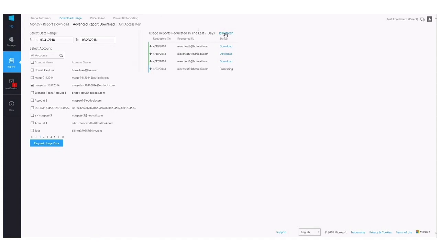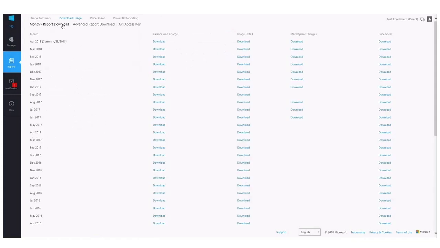You'll notice here my most recent request is still processing. If I select Refresh, now I have the ability to download that data. There is also the Monthly Report Download. Very simply, if I'd like to download the same data just month over month, I can do so here.